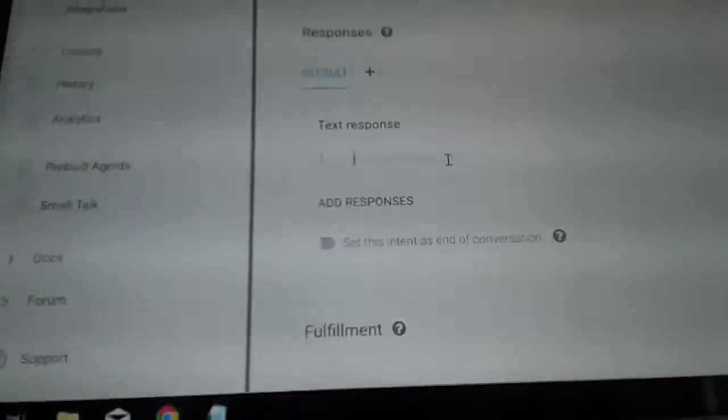Okay, those two should be enough now. Now, let's come up with another one. Let's see, text response.